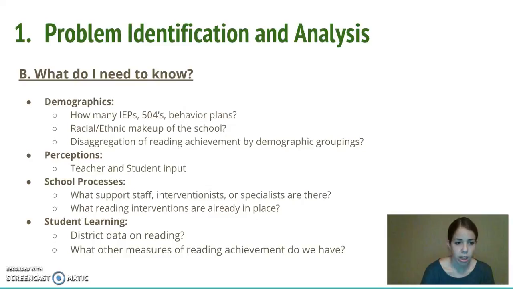For perceptions, I would like to also get teacher and student input, not just parent perceptions. For school processes, I would like to know what support staff, interventionists, or specialists we have at the school, and what reading interventions are already in place in the classroom or outside of the classroom within our building. For student learning data, I would like to see the district data on reading scores, and also what other measures of reading achievement we have at our school that are collected by teachers or the school itself.